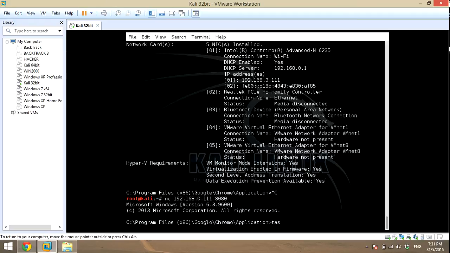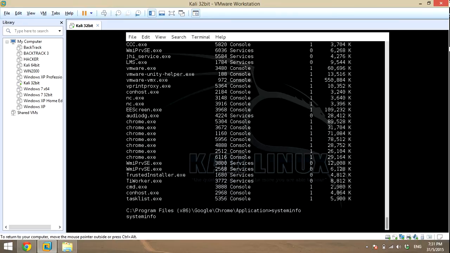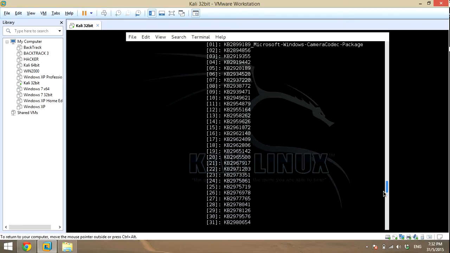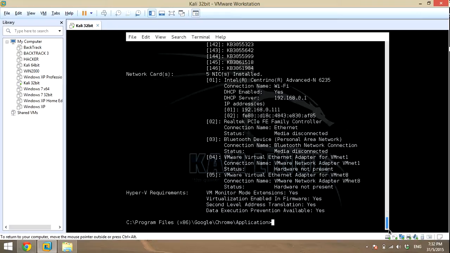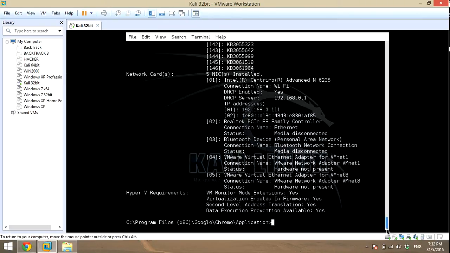Write task list. Okay. Now try system info. Still, it's running. It takes some time, you know. Before, it was not loading because we waited only 5-6 seconds and then we cancelled and moved to task list.